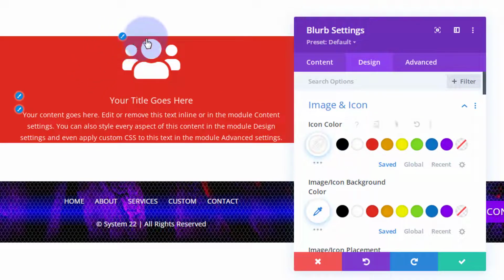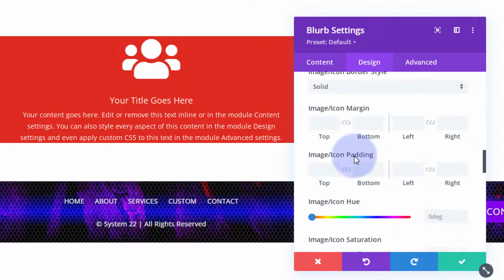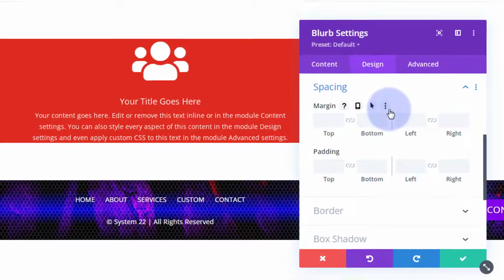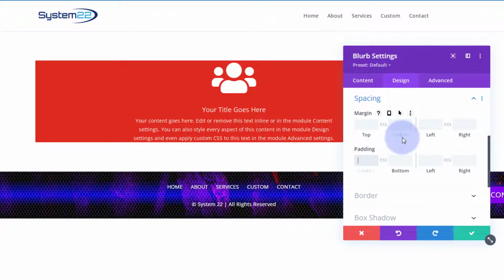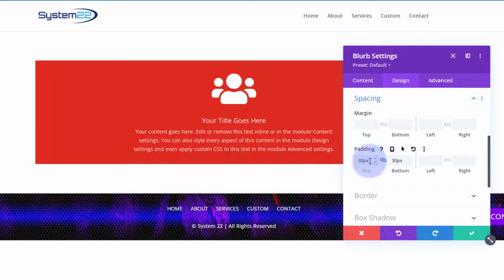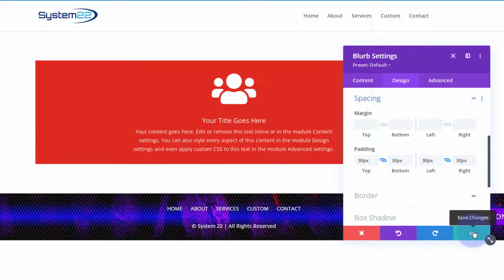There we go. And I want to add a little space top and bottom, left and right. So I'm going to go down to spacing. Right down here, and I'm going to give it, say, 30 pixels all around. Just put in the 30, it'll put in the pixels. Hit the chain, it'll do the opposite side. Same for left and right. Okay, I'm going to save this now.